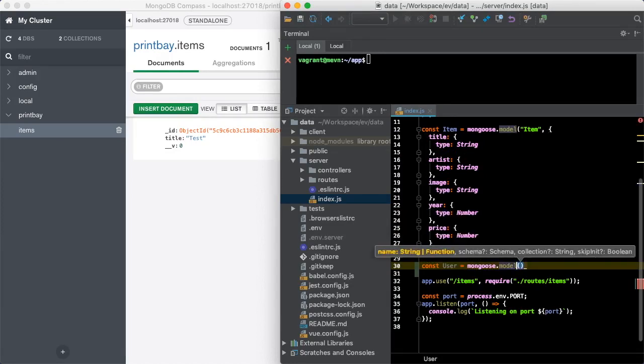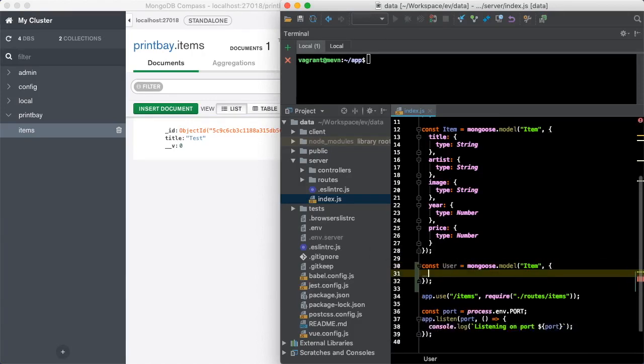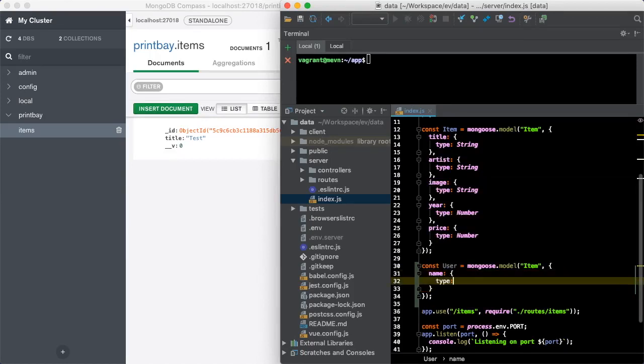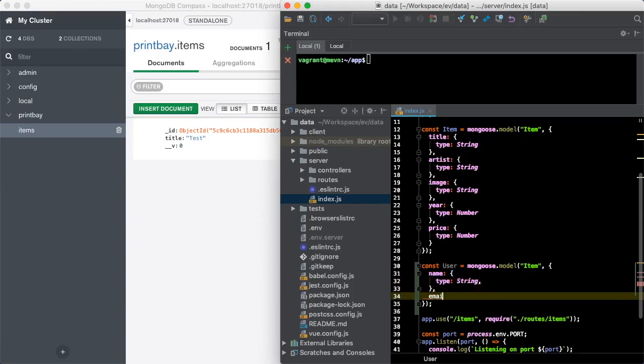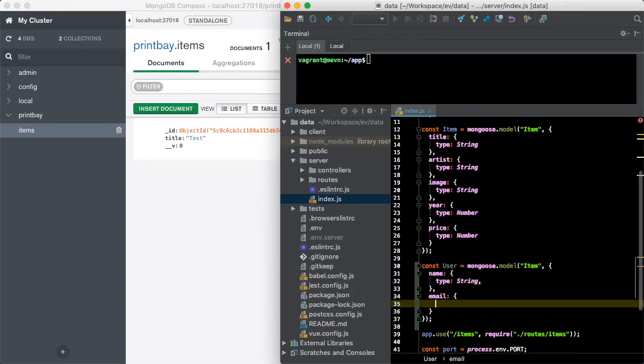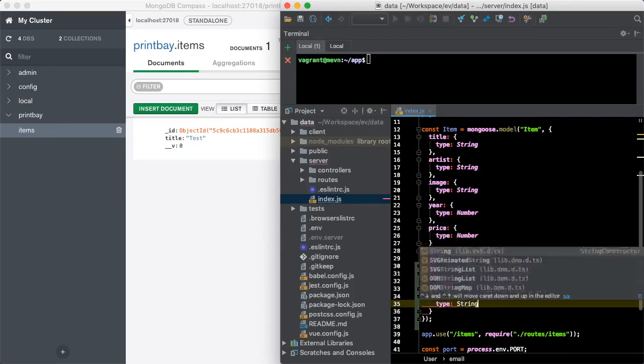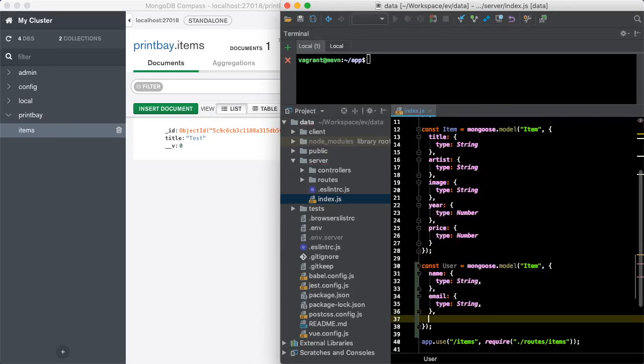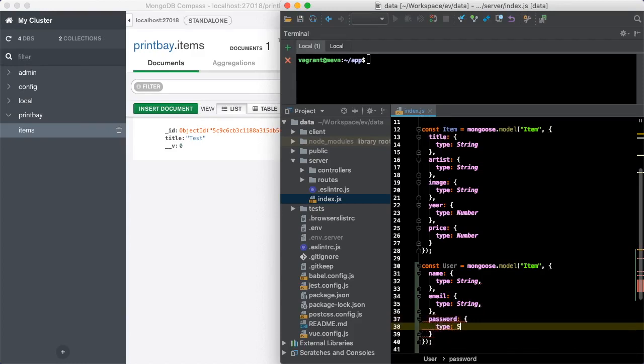So the first argument here is going to be the model name, which is item, and then we'll have our object of properties. So there's going to be 3 properties on this model. The first will be name, and we'll make that a string. And then we'll go email, and again that's going to be a string. And password, also a string.